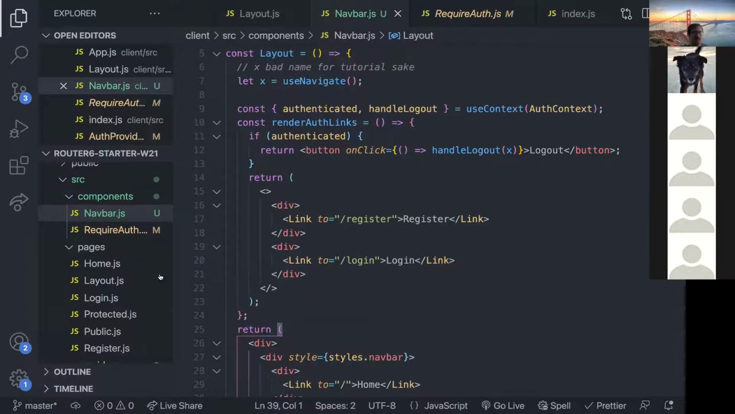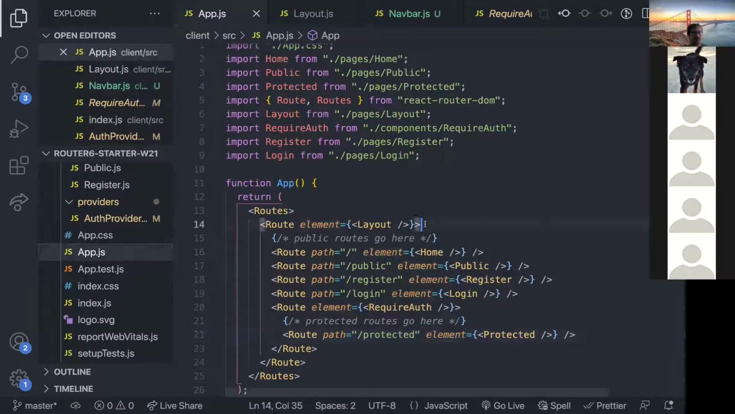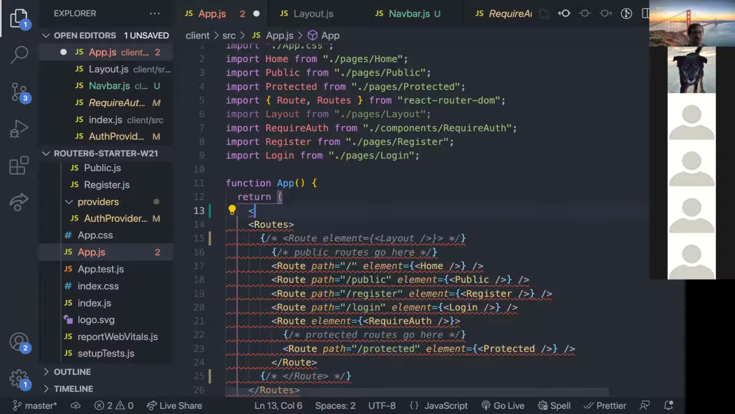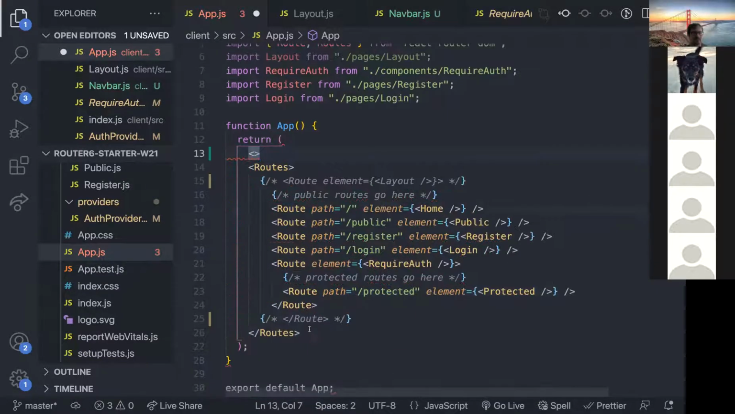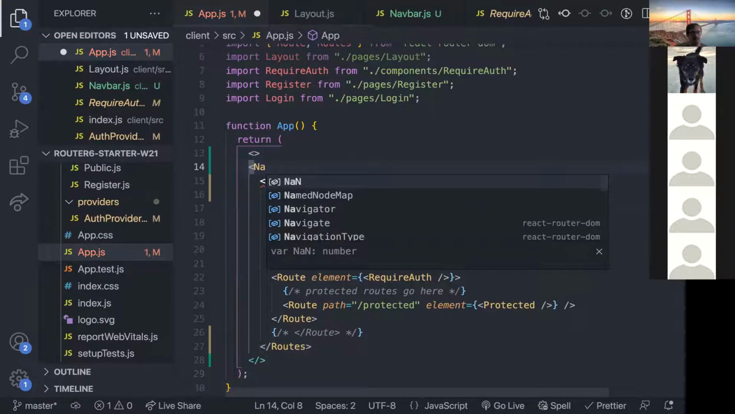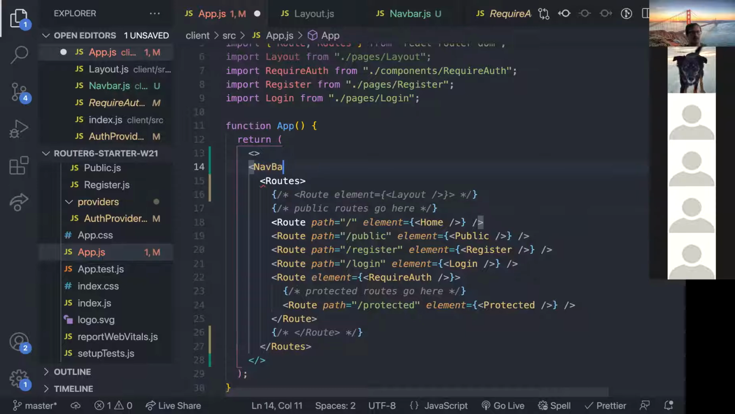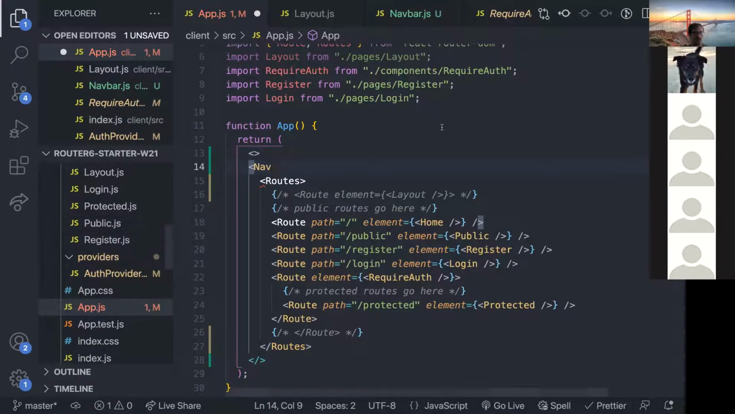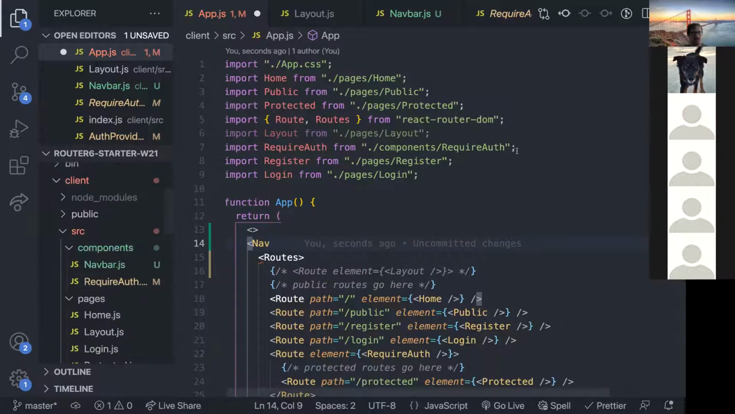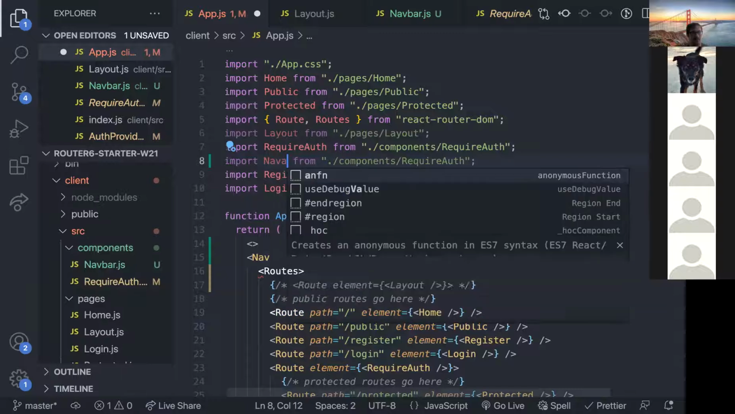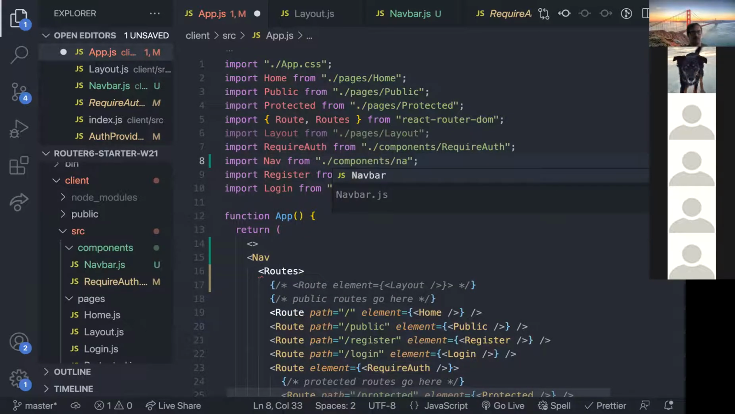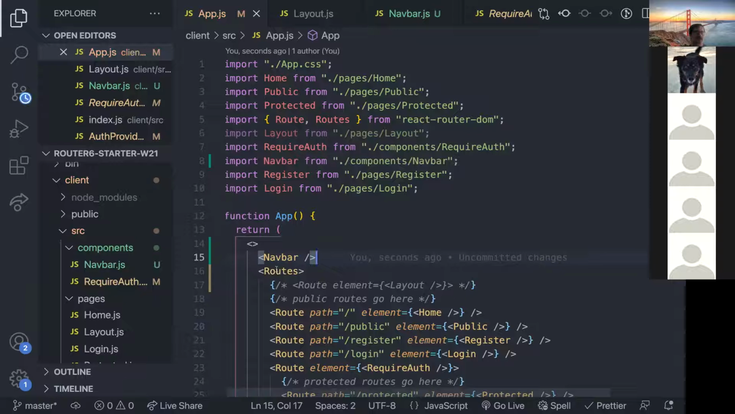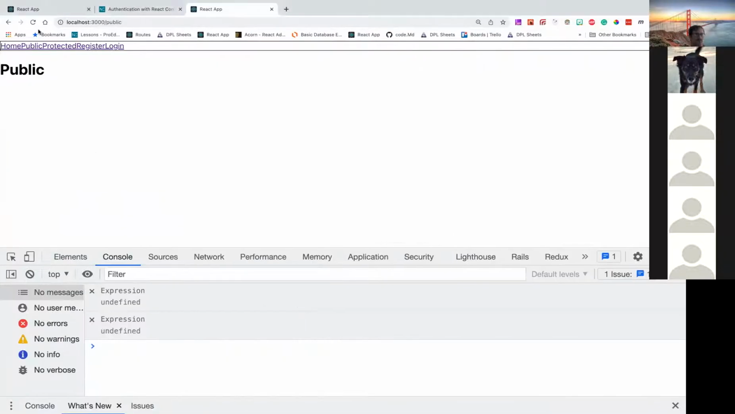And then I could probably just come in to my app.js, get rid of this element, and I'll just wrap this in a fragment or something. And do my nav bar here. I didn't export it. I need to import this nav bar. Like that. Is that kind of what you're saying? Yeah, I could do that. That works. See, same thing, it's working.